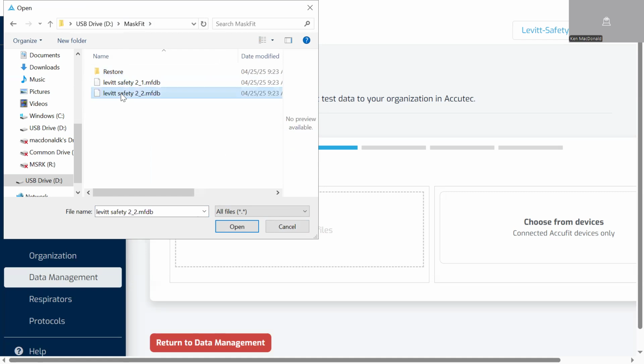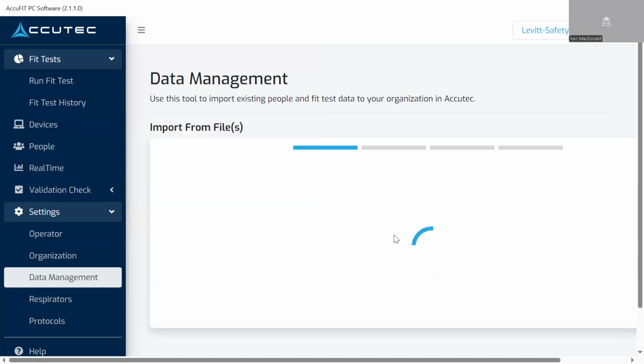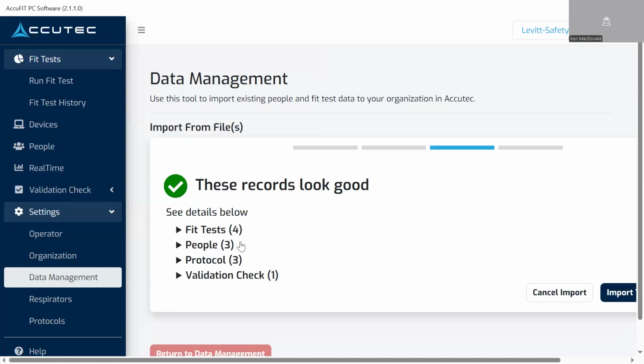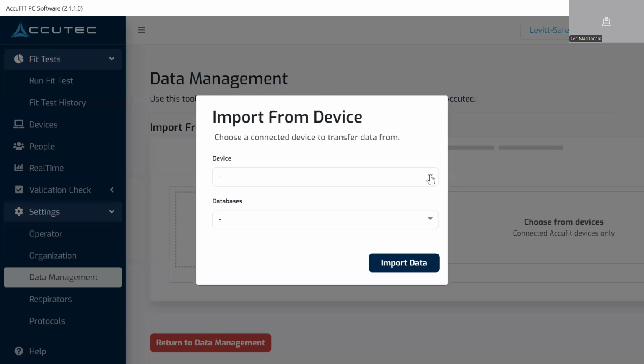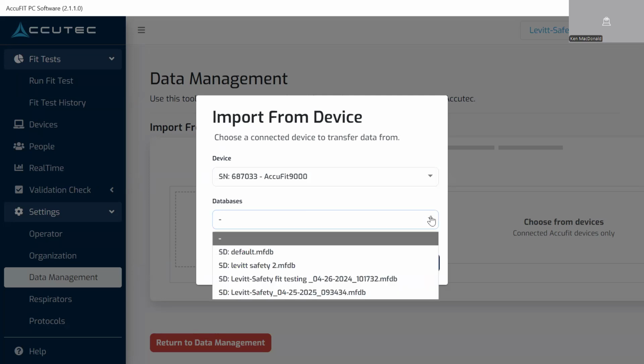If I choose one, it will look at it and tell me there's four fit tests, three people, three protocols were included, and there's one fit check. So I won't do this one right now. What I'll do is click to the next option where you actually connect to an Accufit that's connected right now. So I can choose which device. This is the one I previously exported data to. I have these databases on board right now.